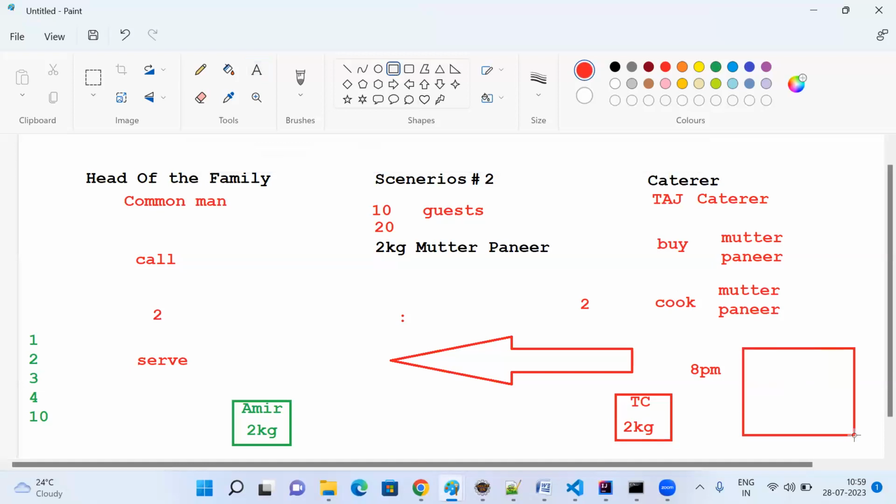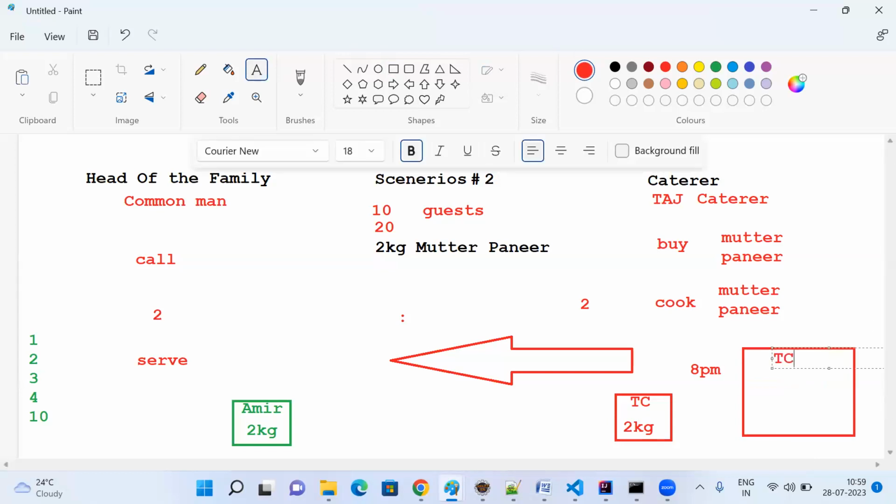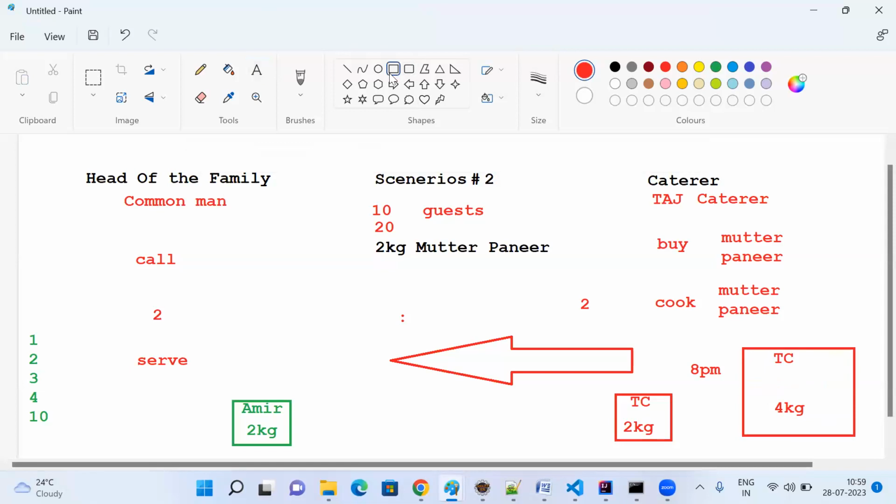So now the caterer will send in how many kg vessel? 4 kg. So now the caterer's vessel will be of 4 kg. So Amir, sir, will keep which kg size vessel on his doorstep? 4 kg. So the red vessel is of the caterer and the green vessel is of Amir, right?